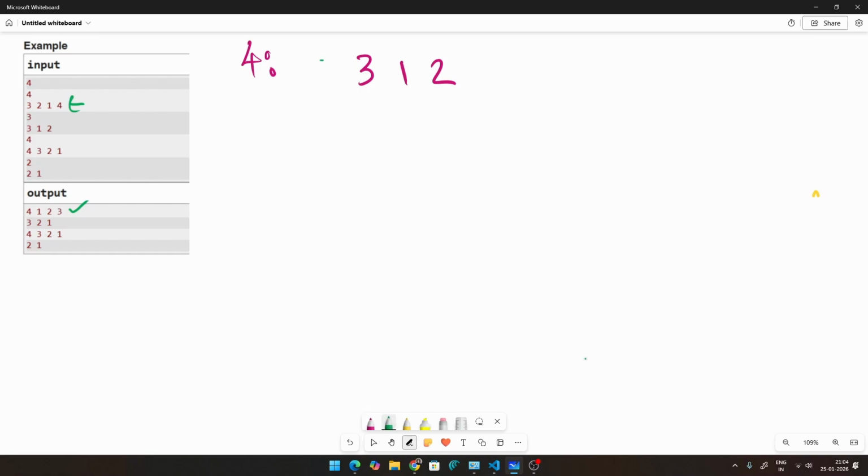And what is the lexicographically highest one? Just sort it in reverse. You get 3, 2, 1. Now let us compare the first with the first element. This is true. Do nothing. Go to the second case. Is this and this equal? This is not equal. So what do I know from here?